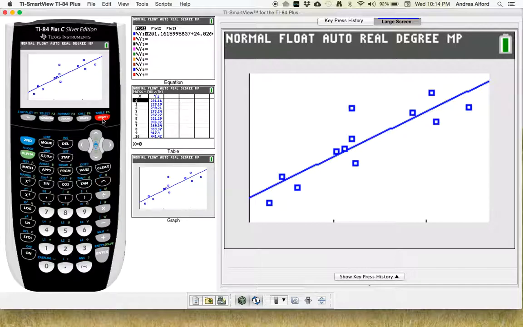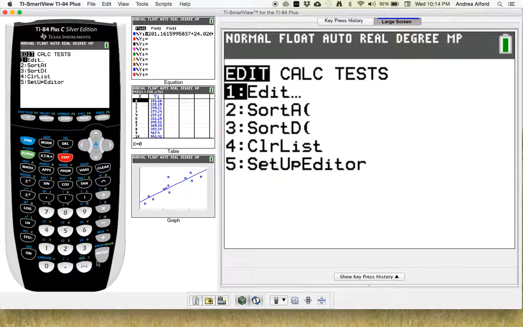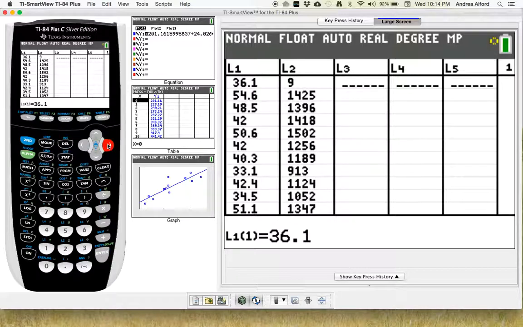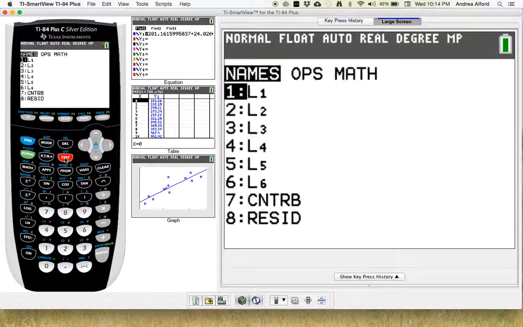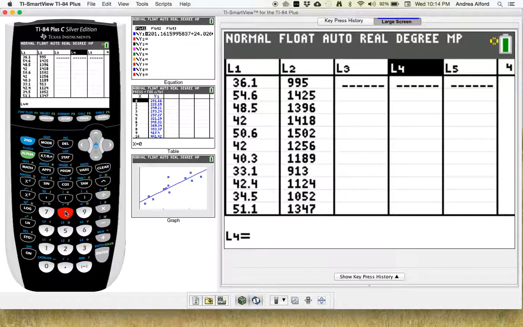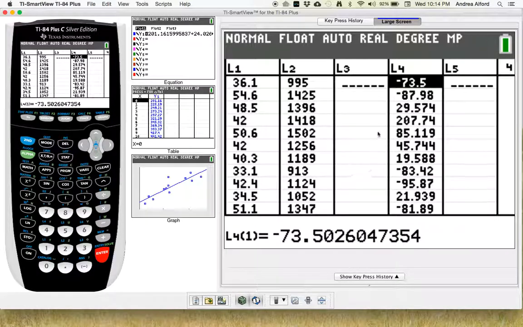The next thing that we want to look at is our residuals. If you recall, the residuals are the difference between your observed Y value and your predicted Y value. To get those, we went to our lists. We'll just put them in list 4. I hit my second button and list. I chose number 8, residuals. If you notice it says here in list 4, it's going to put my residuals. Since I have just calculated my linear regression, these are all my residuals right here.